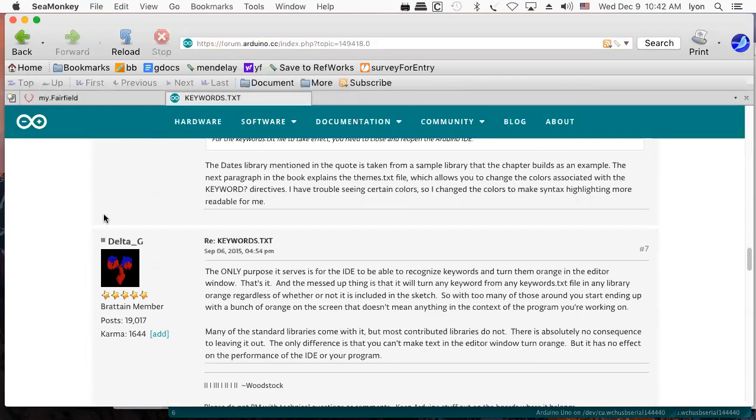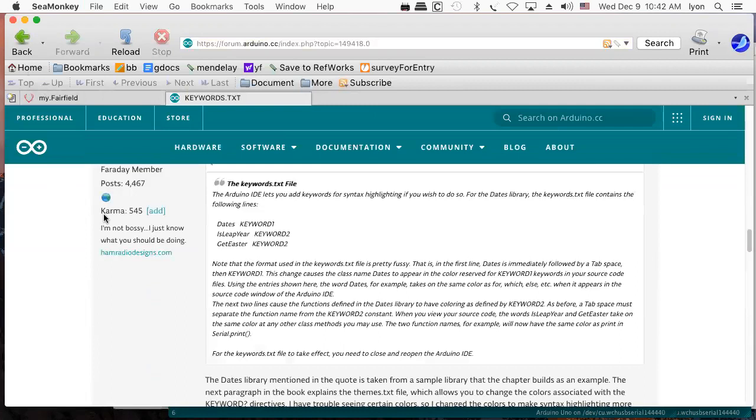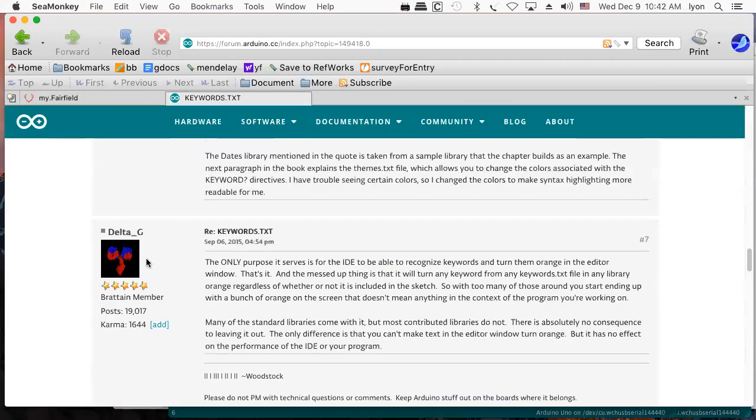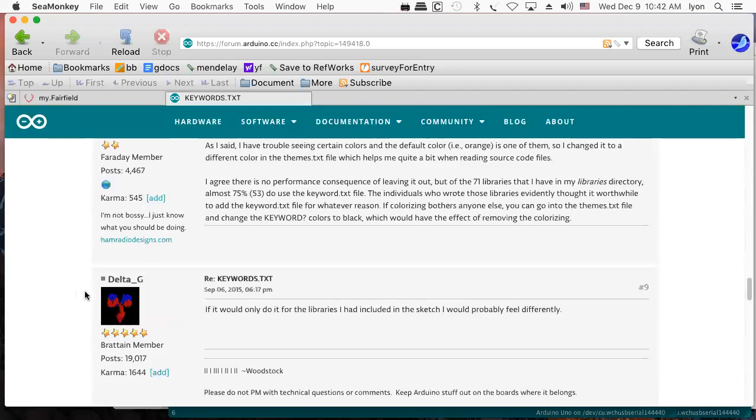So I don't know the answer to the question about the keywords. I think it has to be in a library. It says the keywords file is fussy. Dates has to be followed by a tab, then keyword 1. I think that's what I did. So I'll read up on that a little bit more.